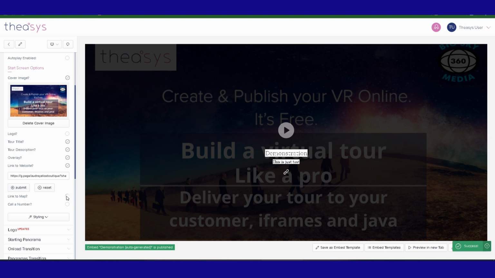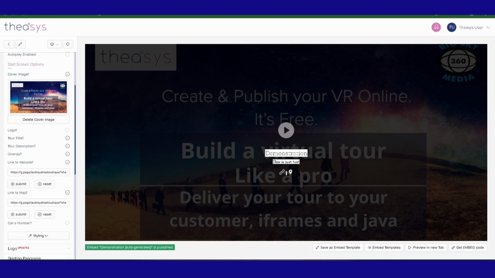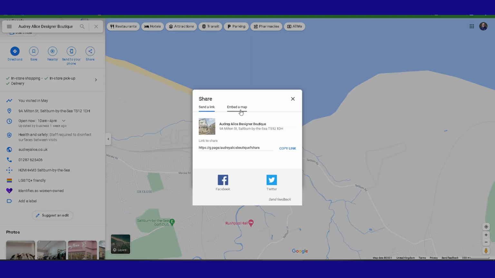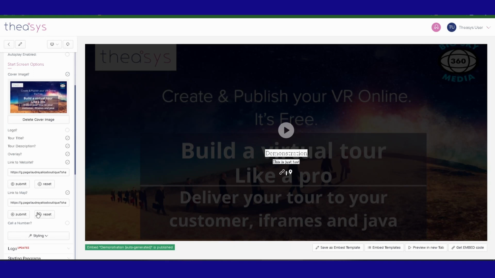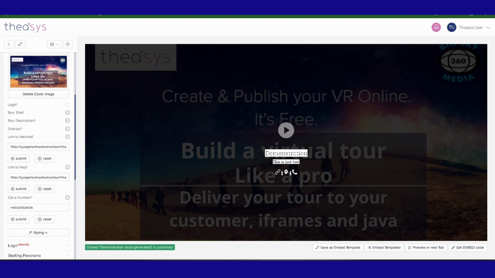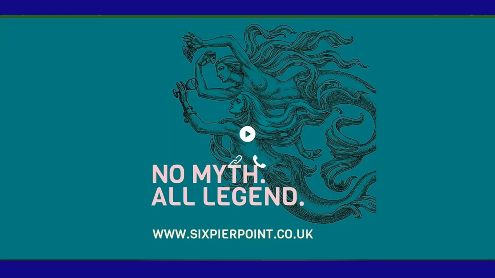If we click on map, we can find the map link. I find my map links by going to the business and pressing share. When I press share, I just get send a link, copy the link and put that into there and press submit. And if we want to add a phone number, we can copy and paste the phone number from the business and press submit. And that's how we create that starting screen that I use.